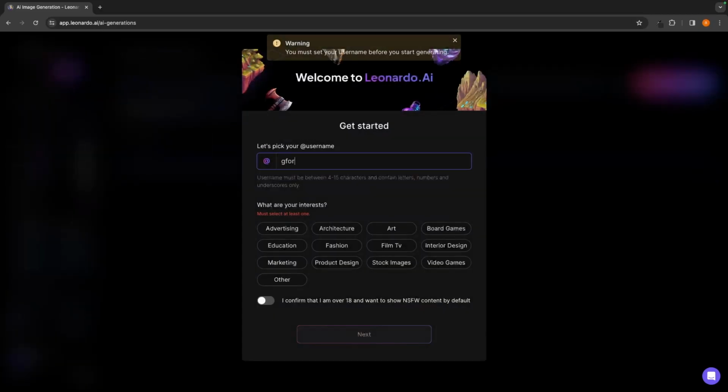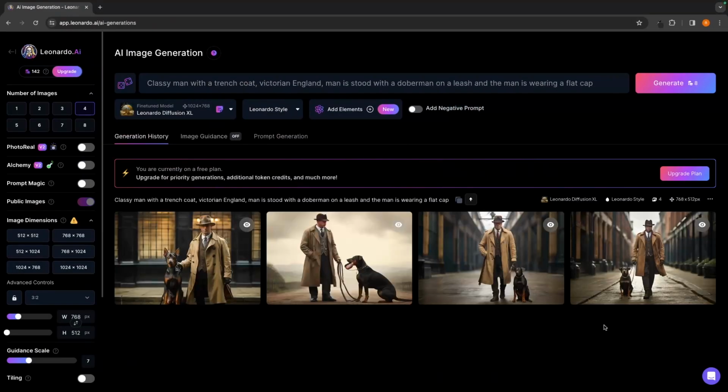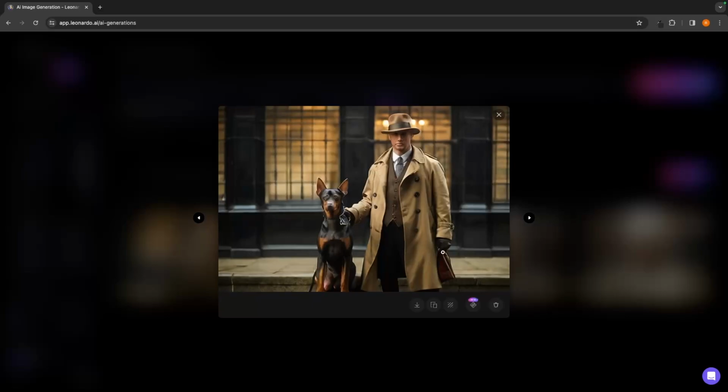And it looks like I need to finish fully setting up my account. And then we can click on generate. Just like that, Leonardo AI is now going to generate the 4 images that I asked for. So let's see how they turn out. Beautiful. This is exactly what I was looking for. And these are the 4 images that we have to choose from. So we can now click into any of these images right here. We can see a more full-scale image.